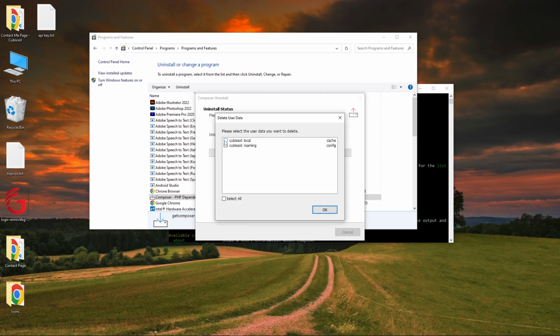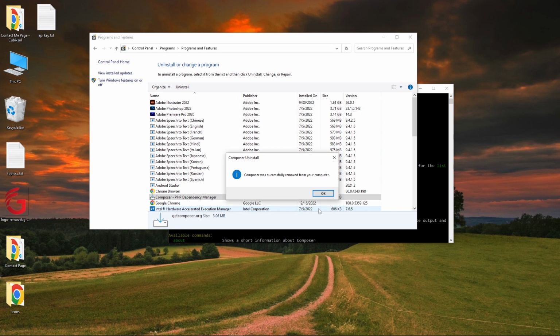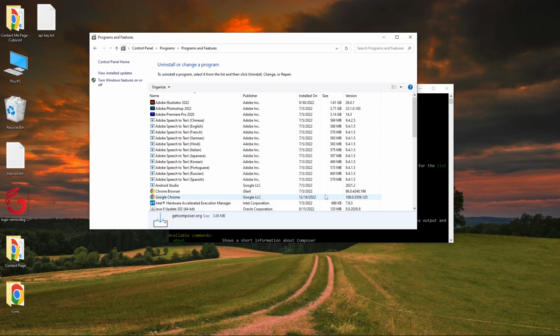Press yes button and again press yes. Make sure to click these two files and press OK button. By just doing these steps, your Composer will be uninstalled successfully.